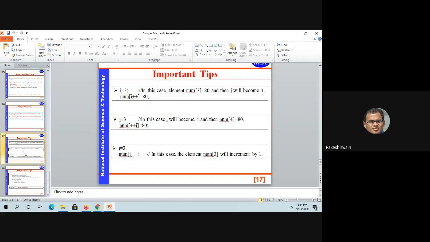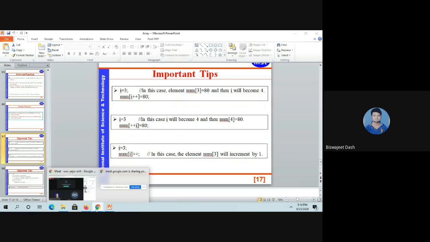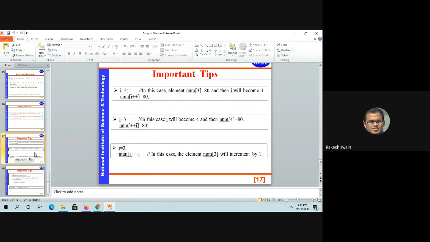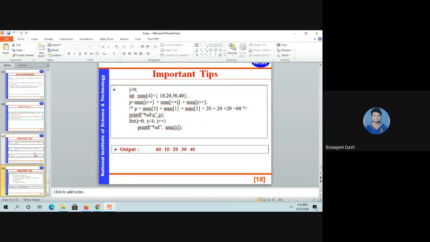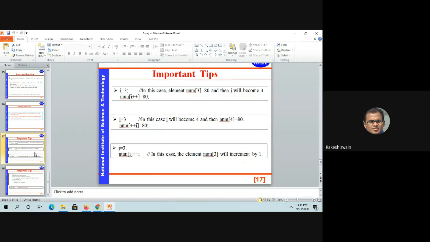Next, I am giving some tips like this. See. Sir, time up, sir. हो गया, एक ही स्लाइड रखिए देखो. ठीक है सर, ठीक. So see, this is the case like this.